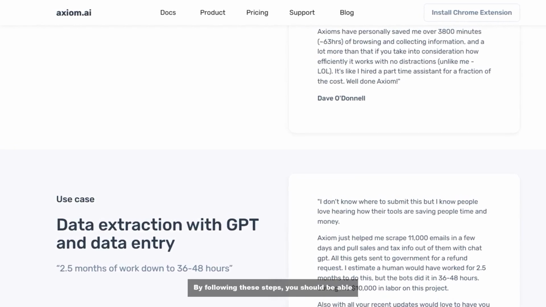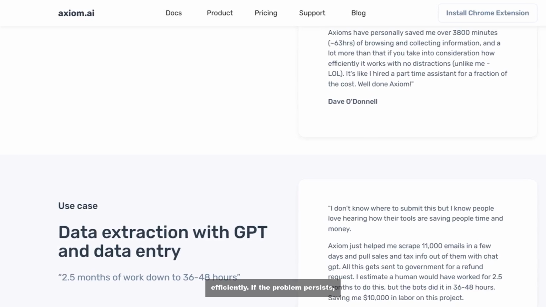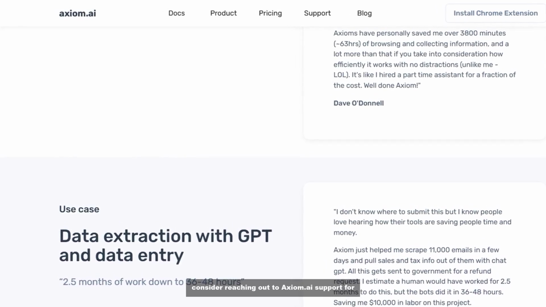By following these steps, you should be able to fix the automation error on Axiom.ai efficiently. If the problem persists, consider reaching out to Axiom.ai support for further assistance.